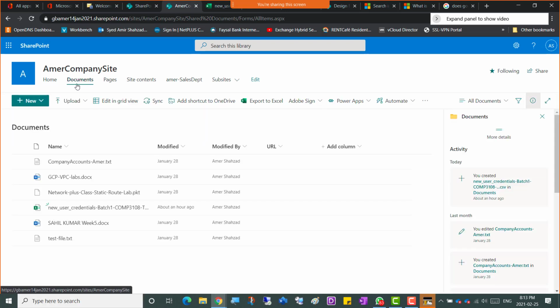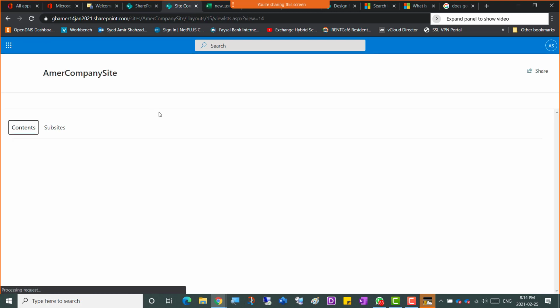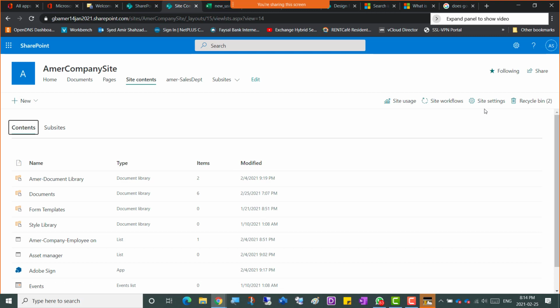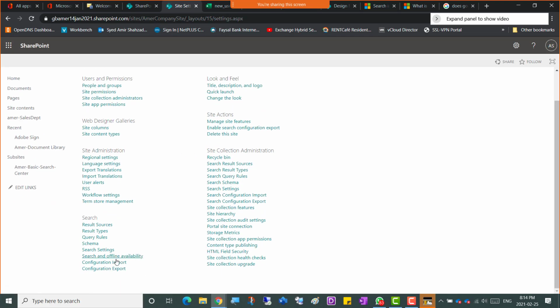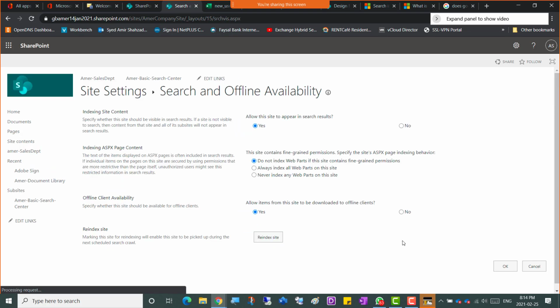Oh, why am I here? We are supposed to go to site contents. Why? Because we need to go to that search rule that we changed. Site contents, and then site settings. So site contents, site settings, and search and offline availability. So yes, it works fine, it's smooth.